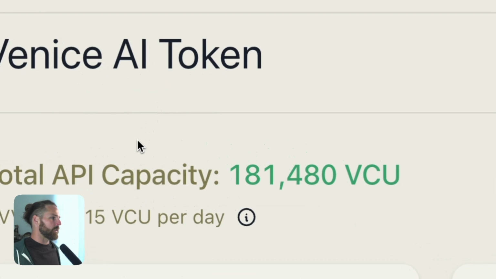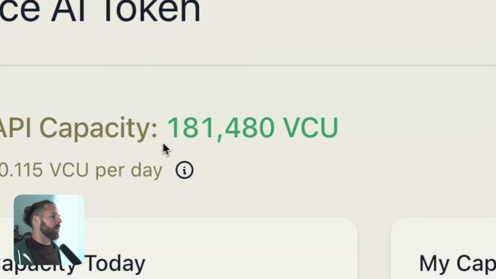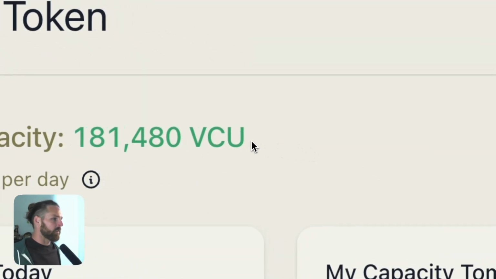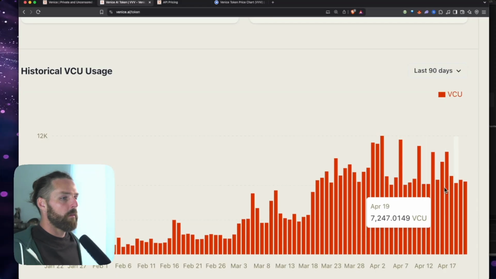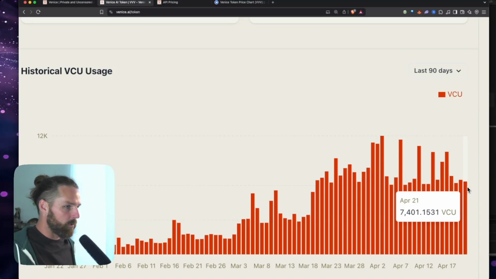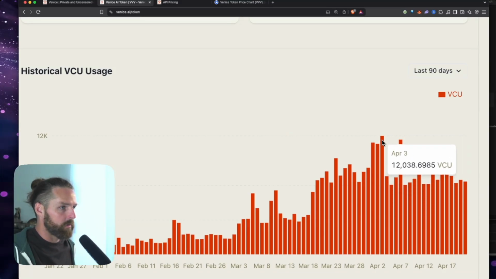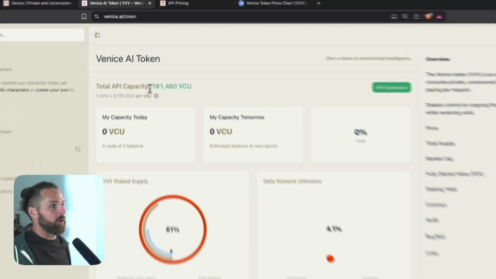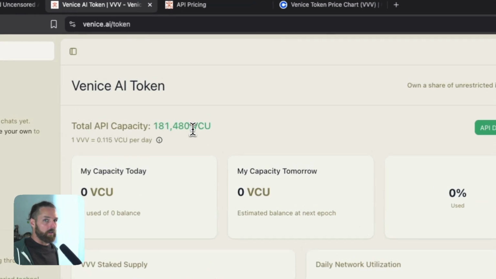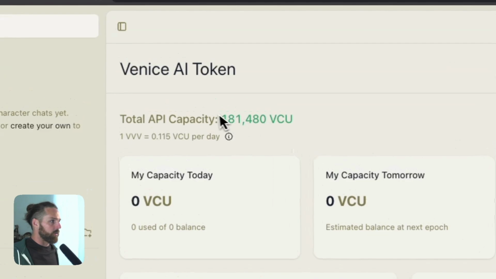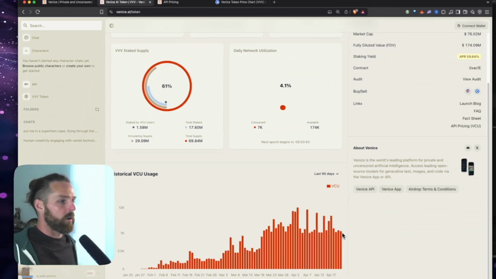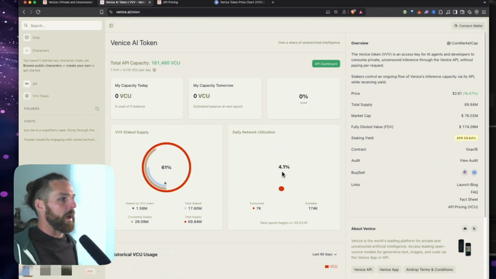What this means is that there are 181,480 Venice compute units that are available every day. But for example, yesterday, only 7,401 were used. And on this day, 12,000. But the total capacity of their network, of their company, all their machinery, everything they've got going is 181,000. So you can see there's a long way to go before this gets maxed out.